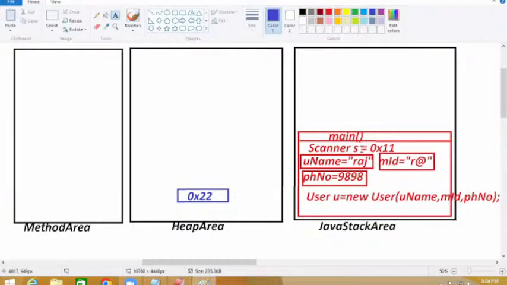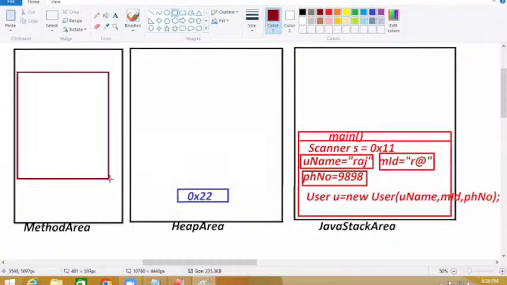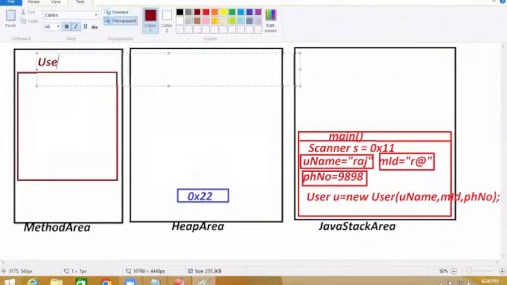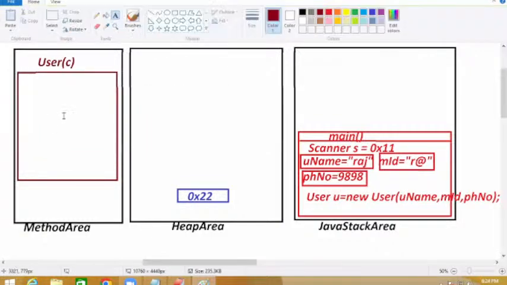New is followed by User. That User class must be loaded for creating the object. User class must be loaded. So the User class is loaded here. The class is loaded. Now the loading process is going on.